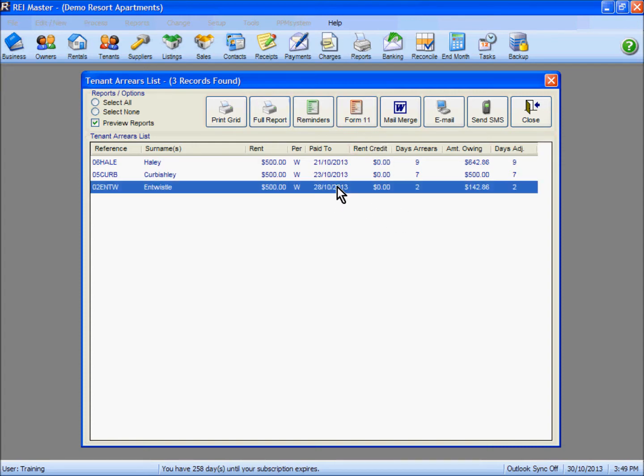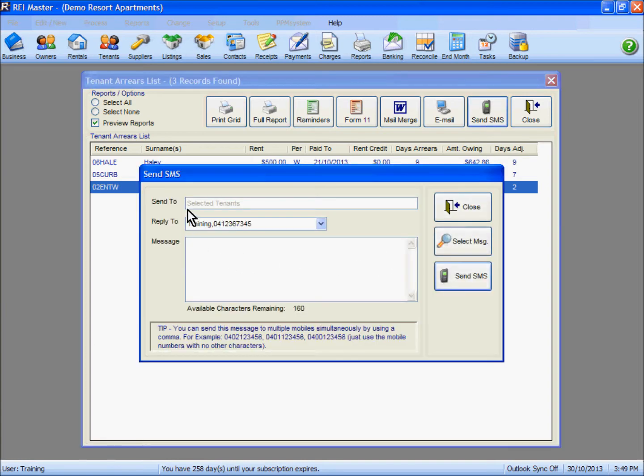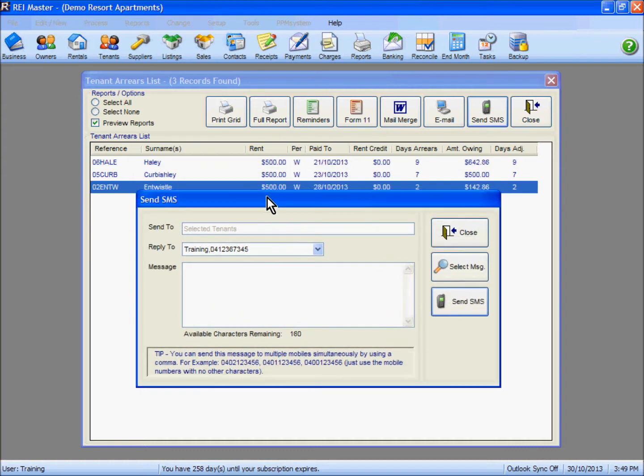I'll show you a couple of those options. If I select this tenant who's only in arrears by a couple of days, we might send them an SMS or an email. In doing so, you need to make sure that you've got a valid email address or a valid mobile number set up in the tenant's record. If I click on the send SMS option, you can see here we're sending this to selected tenants, so I've only selected one, and we've got our reply number showing in there. I can now start to type in a message if I wish to do so.